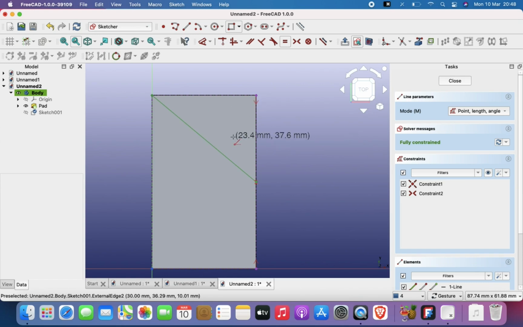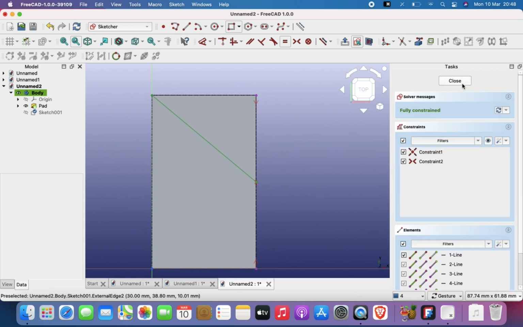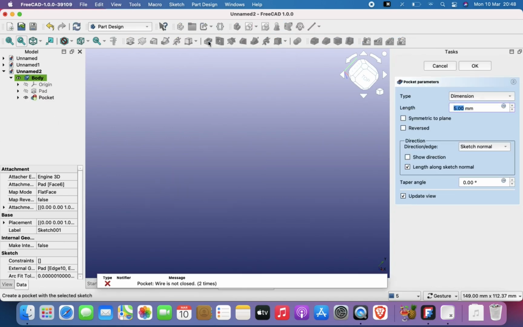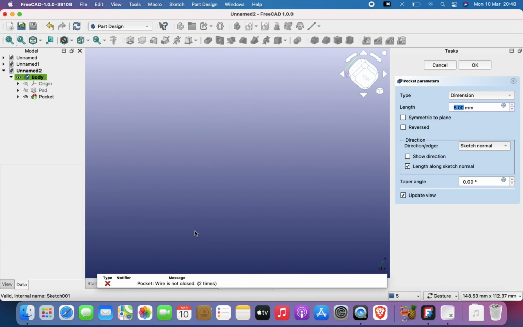So since I've already created my line, I'm just going to close the sketch. Since I want to cut out this, I'm going to click on the sketch here and I'm going to click on the pocket operation. What happened? It's saying wire is not closed and my sketch has disappeared. Oh no. Well, that's because I didn't do a complete sketch. So how do you reverse this?